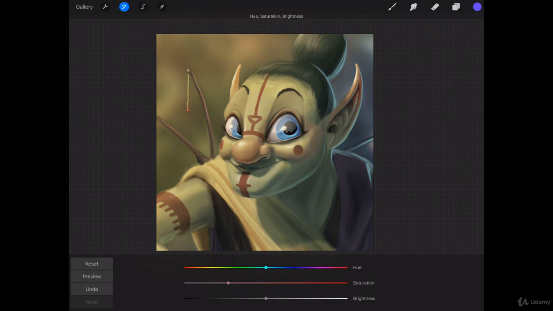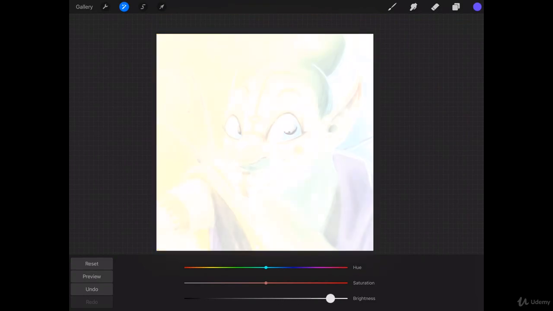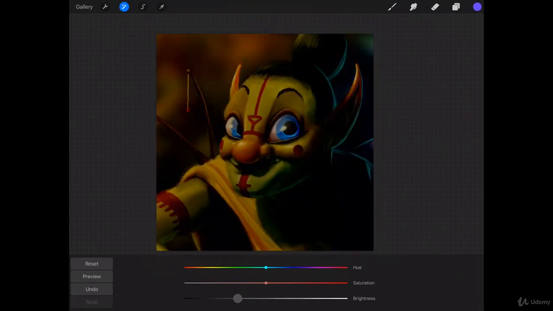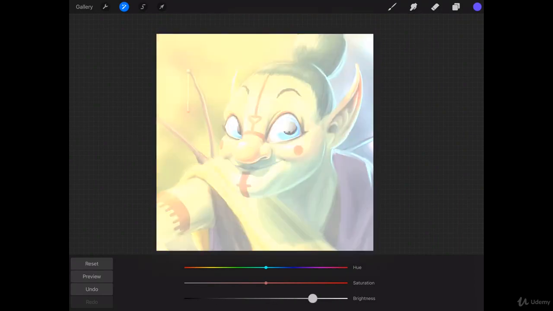Or if you want something to be desaturated, you could do the same thing. Okay, then the last one is our brightness. Okay, so the more we bring this up, the brighter the image is going to be, and the farther we take it down, the darker it's going to be, all the way till we get to black or white.